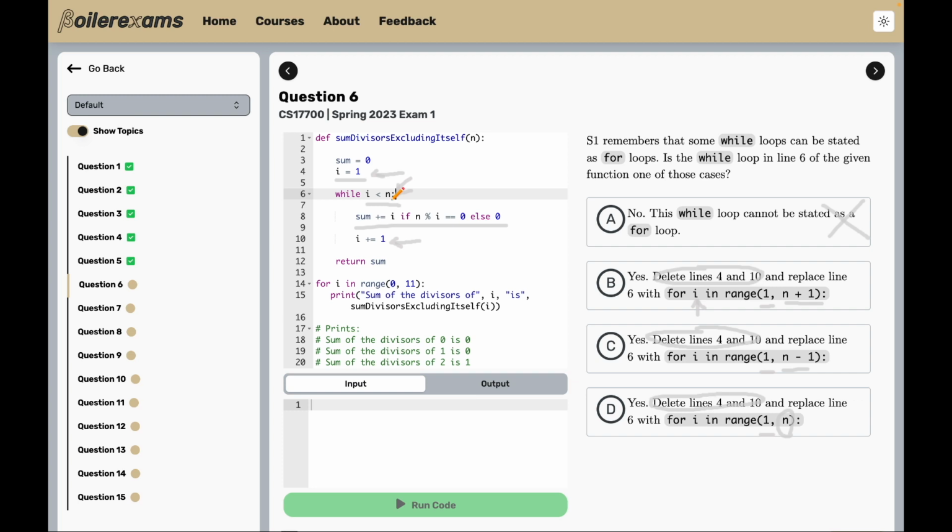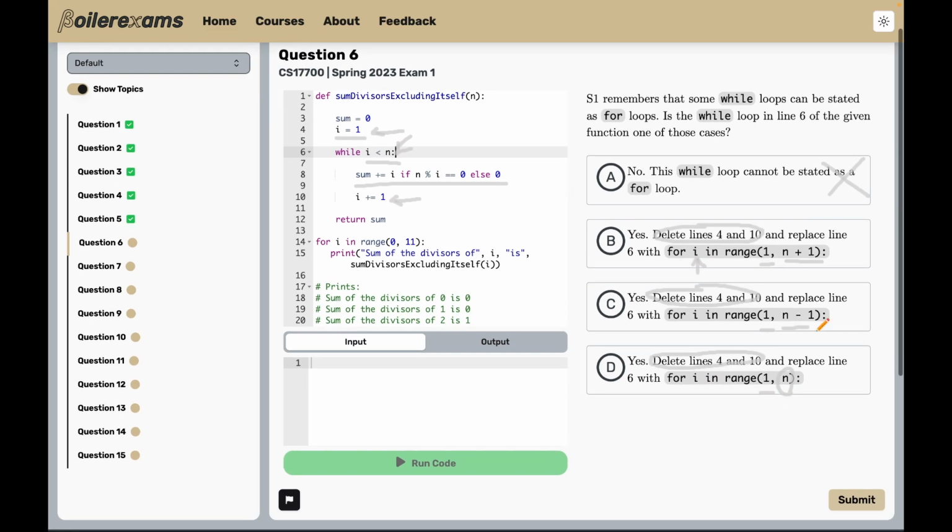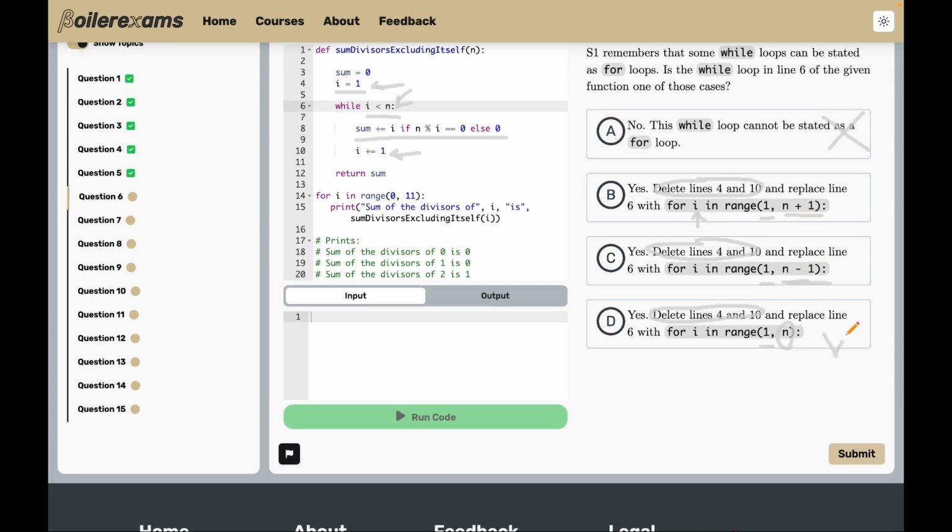And so i will never reach the value of n, which is very similar to how D works, because we know that the first value is inclusive and the second value is not inclusive. And this seems identical to this while loop. And so as you can see, C and B are not true, because C would be not including the previous value of n, and B would be not including the after value of n. So it will actually include n, which is not what we want. So D is the correct answer for this question.